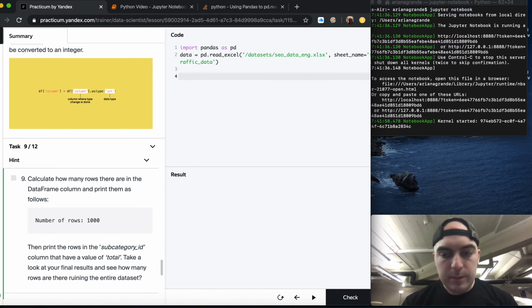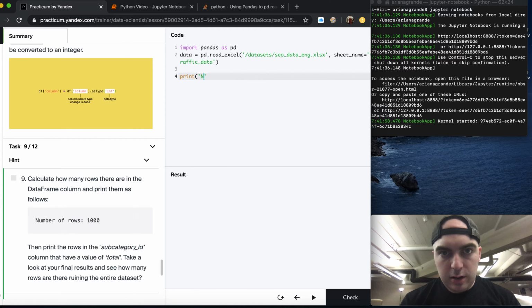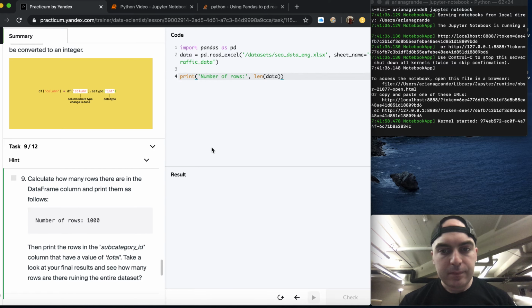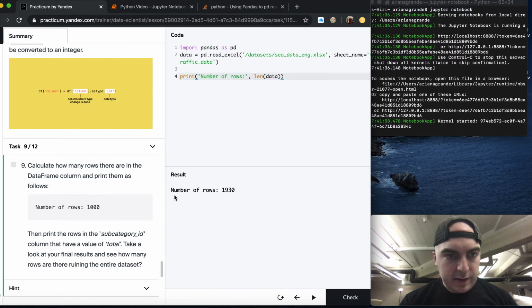So we can just do print, number of rows colon comma, and then we're going to put the number of rows, which is the length of data. It doesn't say which column to take the length of. Then print the rows in the subcategory ID column that have a value of total.